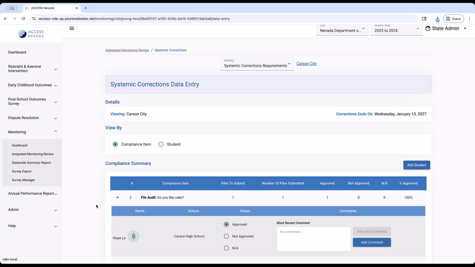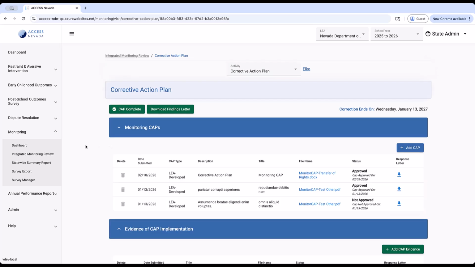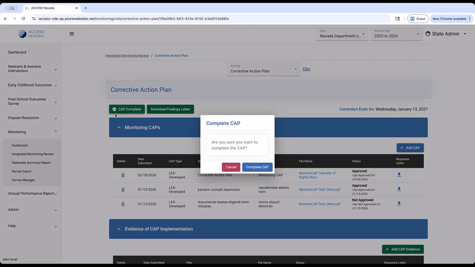After all corrective actions have been completed and approved, return to the Corrective Action Plan page. The CAP Complete button will become active. Selecting this button will update the review status to Corrective Action Complete.